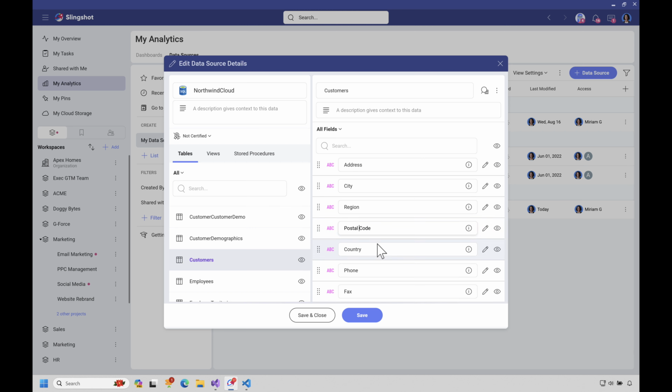So here, postal code, and I can leave all of the other ones there. If I don't want my users to see, like, the fax number, I can hide that. I can hide the phone number. So we'll go ahead and hide those from the data editor.